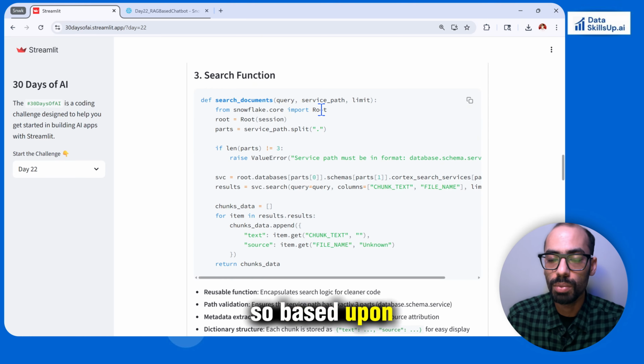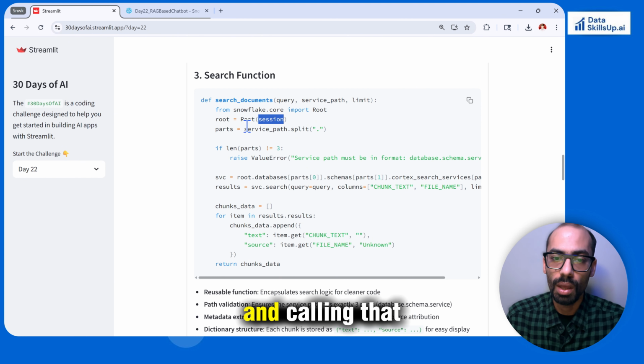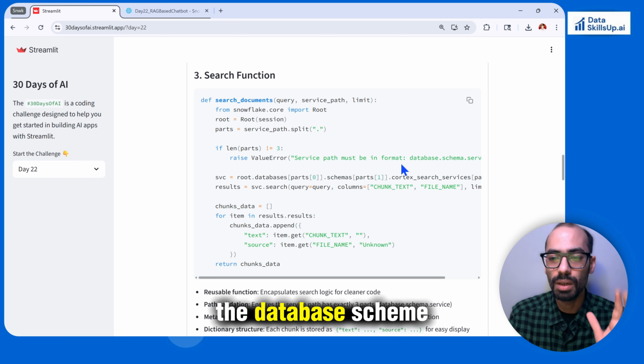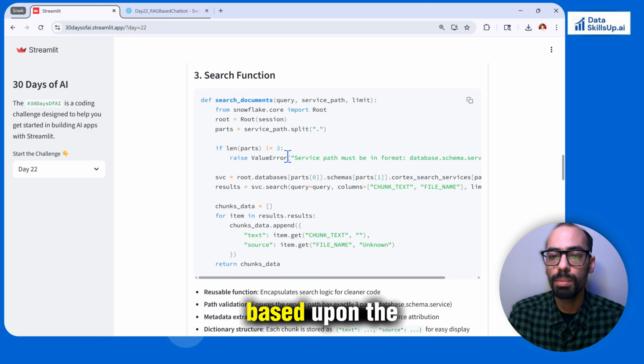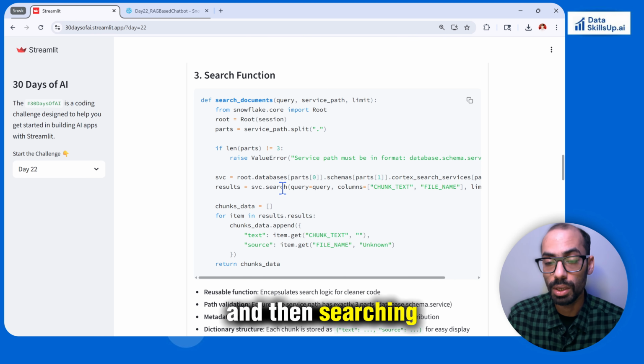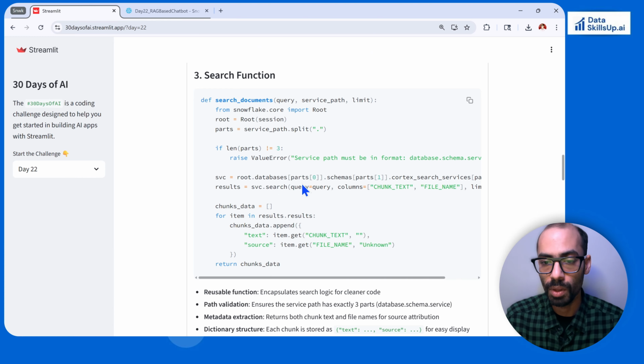So based upon the root, which is the Python SDK we are using to initiate the session, and calling that, and based upon it we are just checking if the database schema and the service name is correct or not, and then initializing the service, and then searching. Okay, searching, providing the query to the Cortex search service.